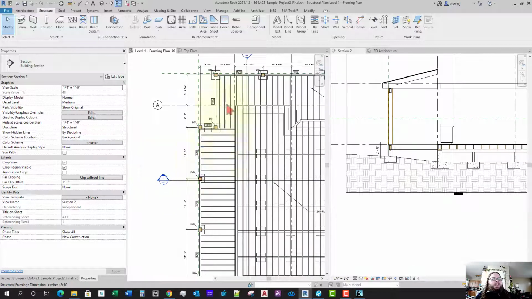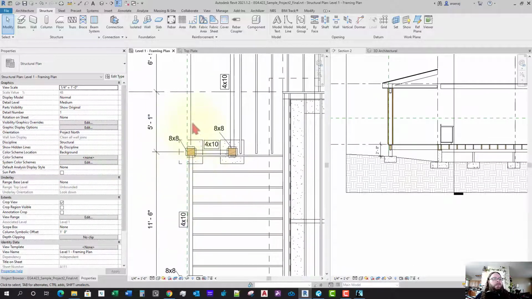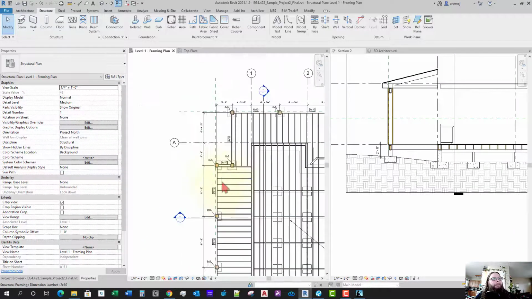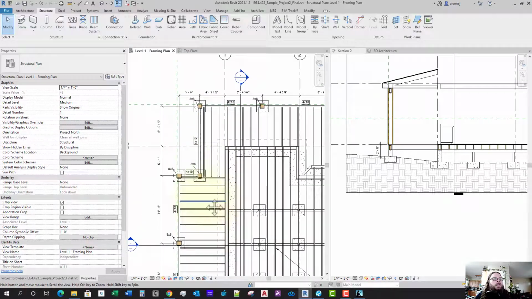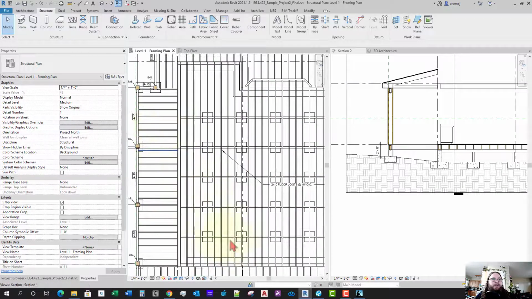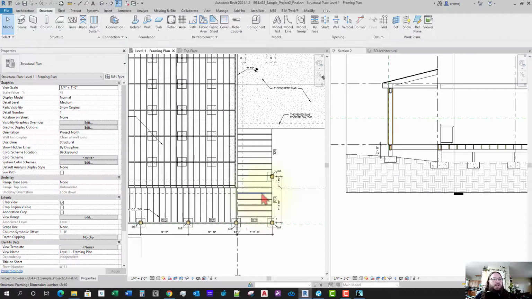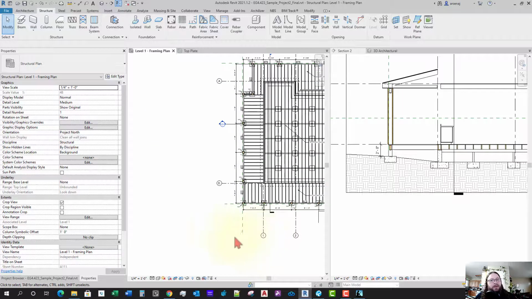And now it's added these footings to all of our groups. So we only had to do that once, because that's the nice thing about making groups, similar to blocks in AutoCAD.